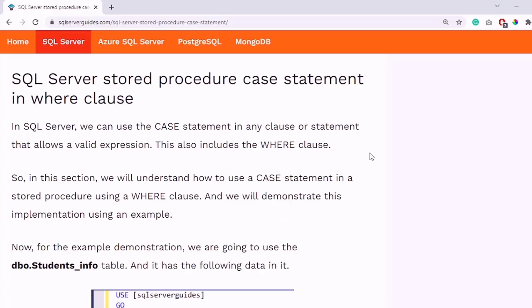So next we will understand how we can use this case statement in a where clause in a stored procedure. As I stated previously, we can use this case statement with any valid statement in SQL Server, and in our example we have used select statement to use this case statement. In a similar way we can also use this in a where clause, and we will understand this with the help of an example.